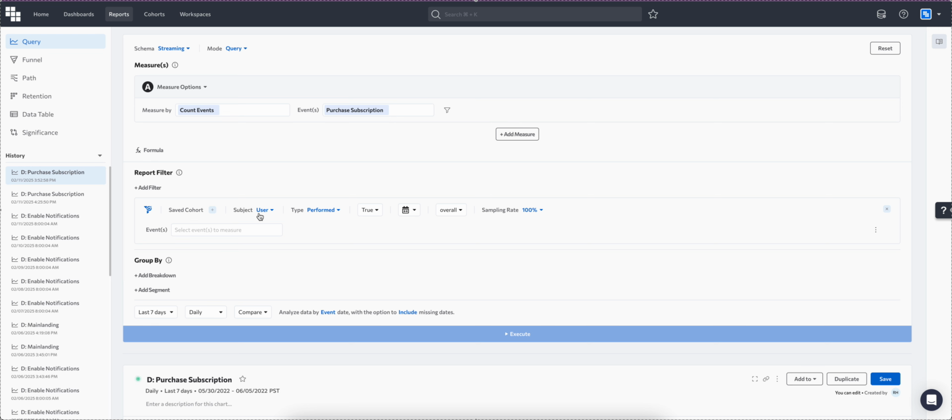In Kubit, we have this idea of a subject, which lets you count specific IDs or identifiers. Typically, we see things like user, device, client, anonymous ID, etc. So this list might look different to you. When I build a cohort, I can basically say, give me all the users who performed, in this case, enable notifications. So now I'm able to filter my number of purchase subscription events to only users who enabled notifications within that same period of time. This can be pretty powerful because now we're filtering based on behavior rather than just raw data.